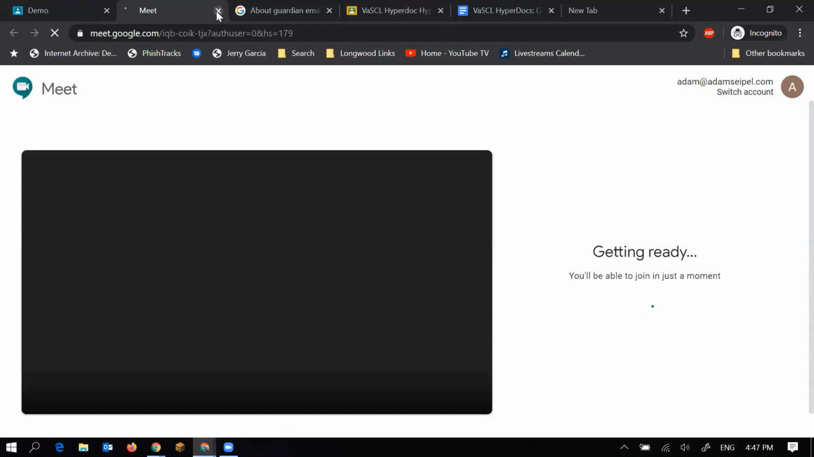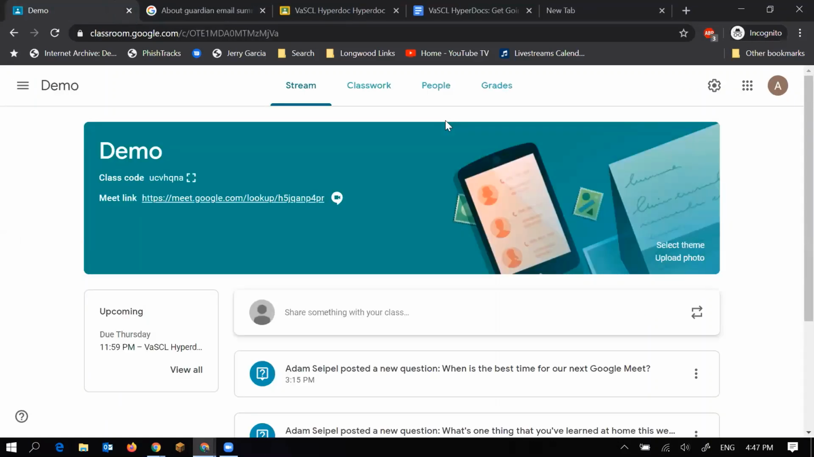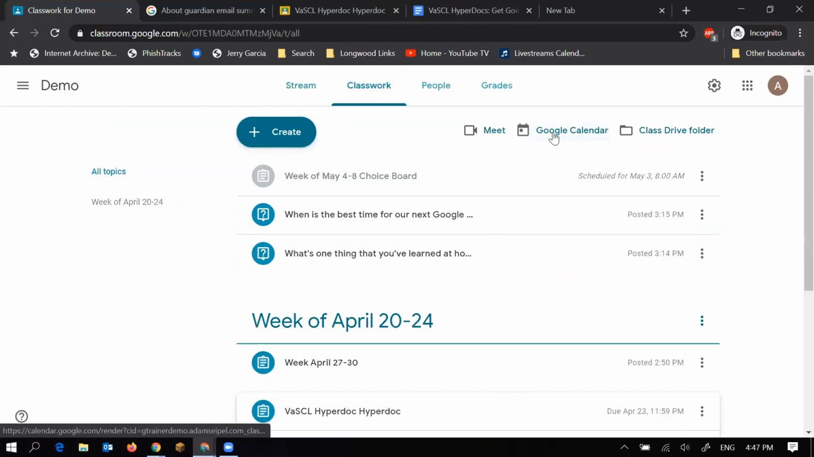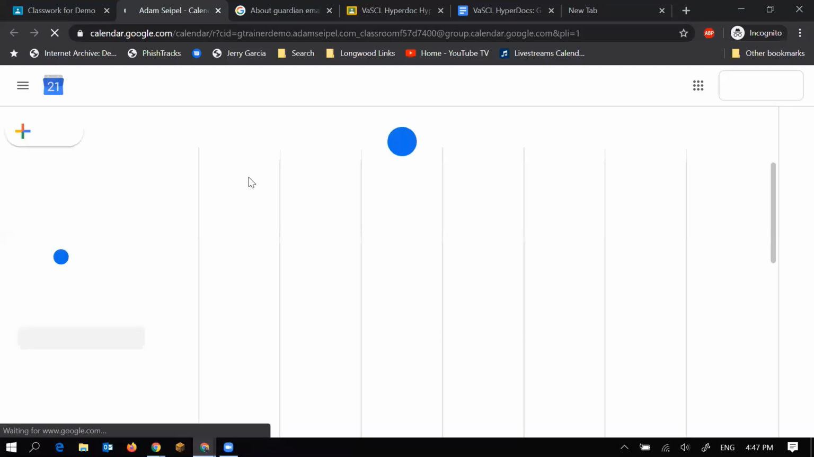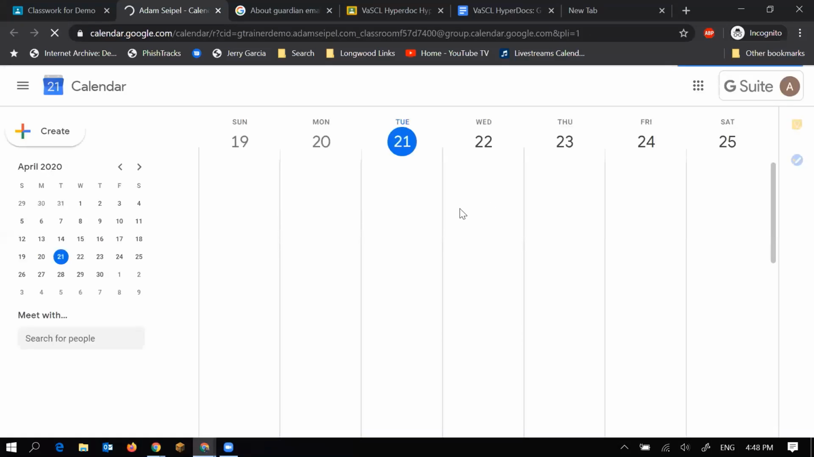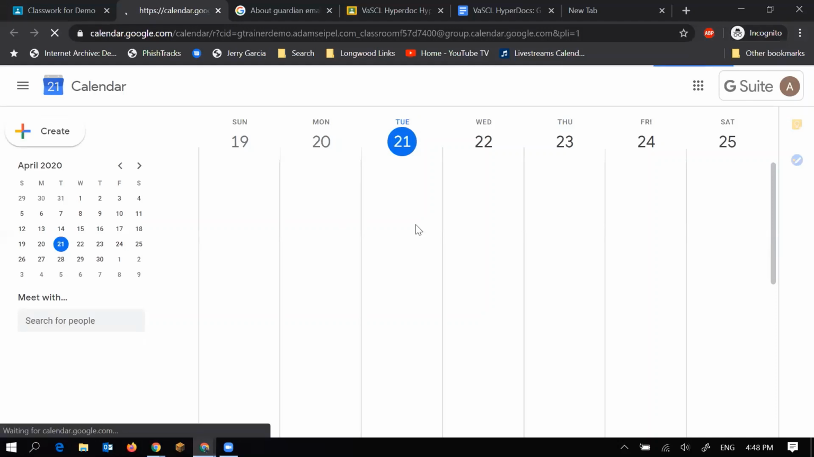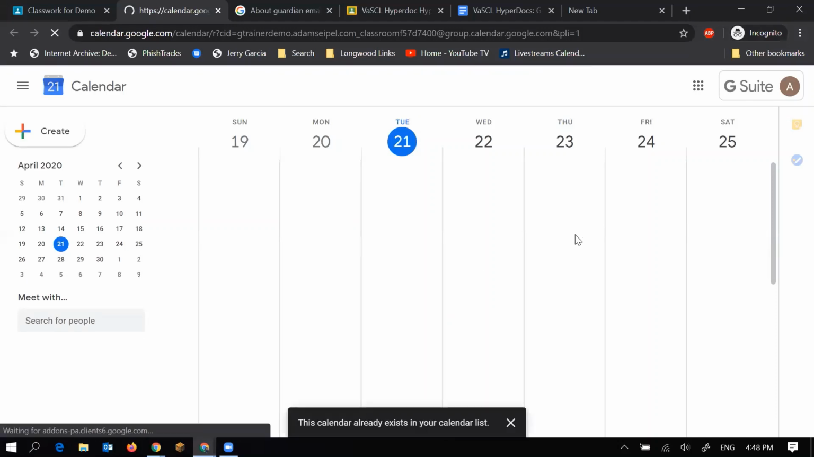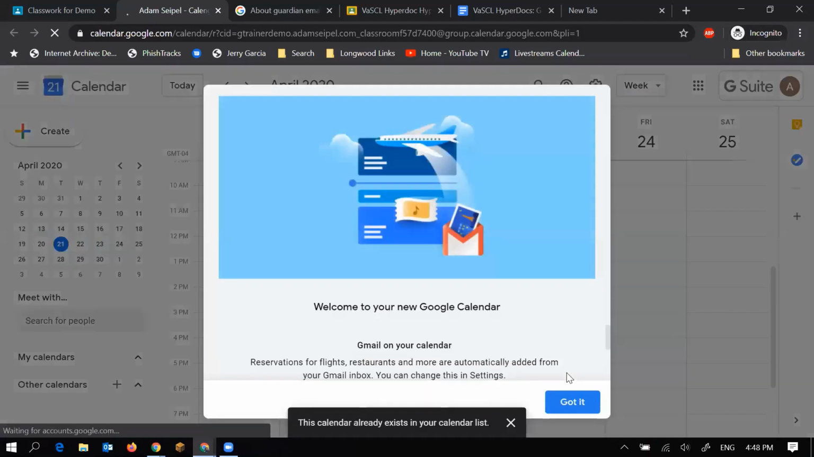The other tool that Google Meet is built into is Google Calendar. And something I haven't mentioned before, but Classroom is tied to Google Calendar too. So if I click this link for Google Calendar, it's going to pop up. And look how cool this is. Okay, so it's still loading. One second. Okay, got it.